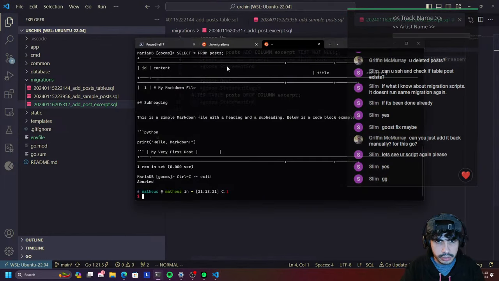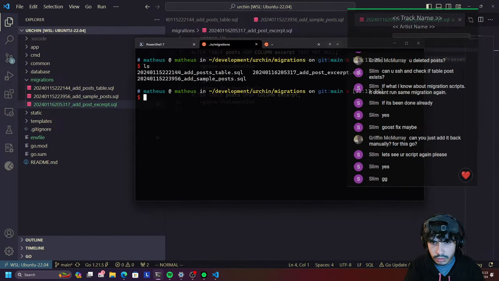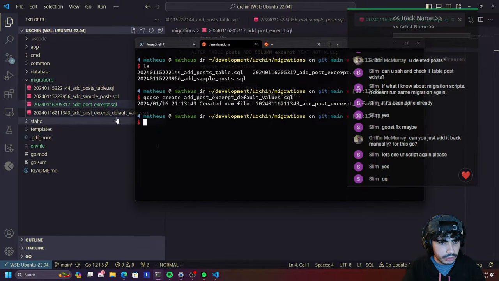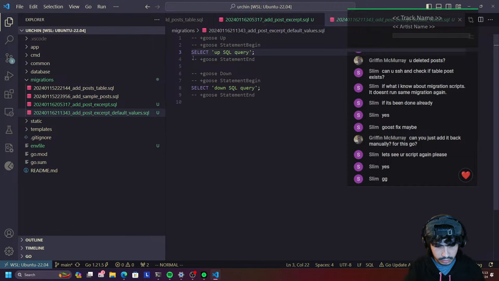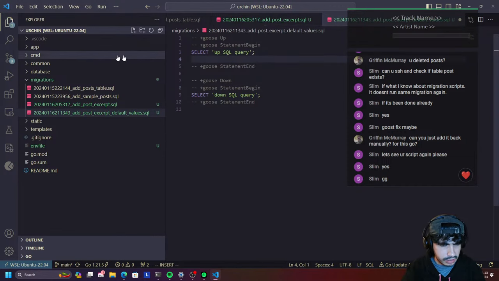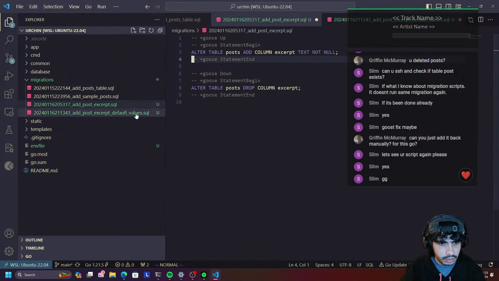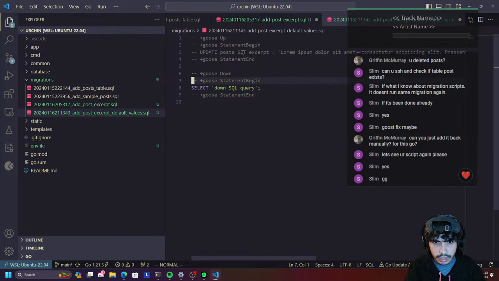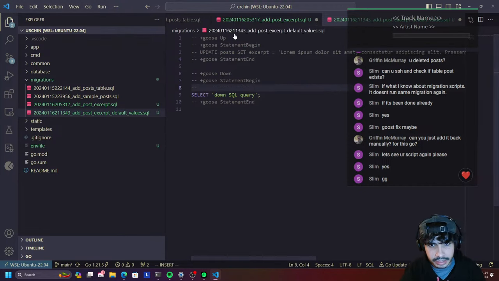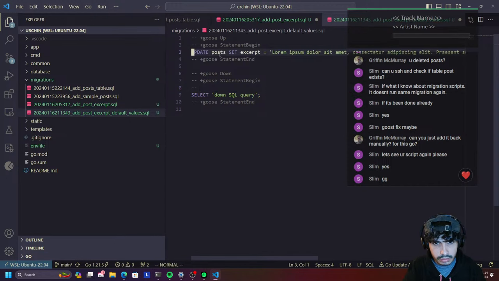So in a way, we just gotta add a new migration here, right? So let's do that. Goose create add post excerpt default values, right? We do an SQL there. So now we have yet another one, and in this case we're gonna do an alter or update, I guess. Is it an update command? Oh, we just had that here. And I need to think about what the inverse of this command is, so you can roll back. But for now, we update set.